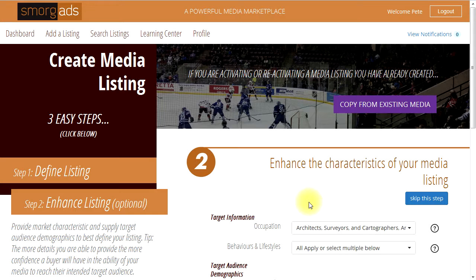We at Smorgasm are of the belief that the more information you can provide a prospective buyer, the more likely they are, first of all, to find you in their search, and second of all, to trust in your media because they know that you understand your customer and who your media is reaching. And that gives them greater confidence to make a purchase.